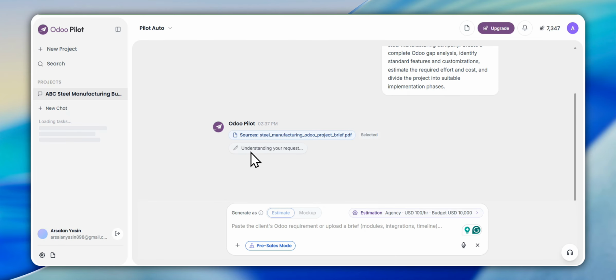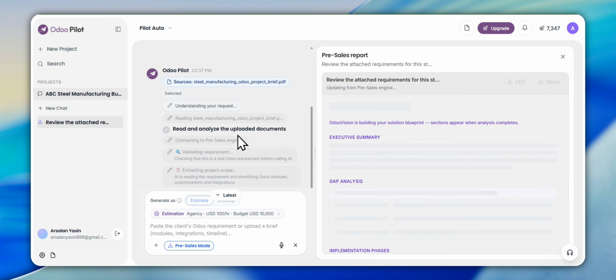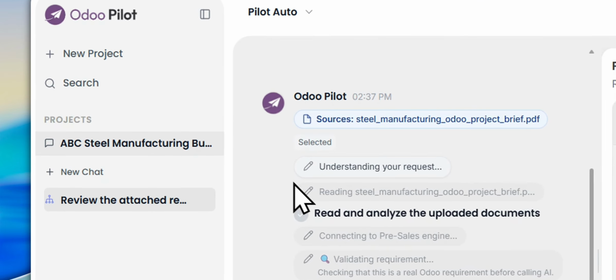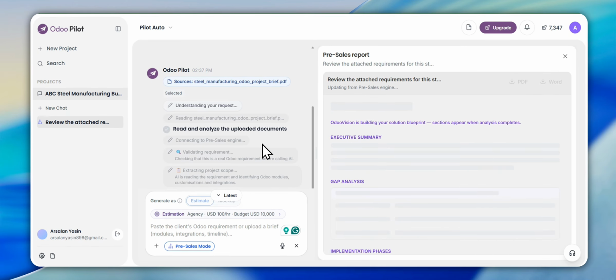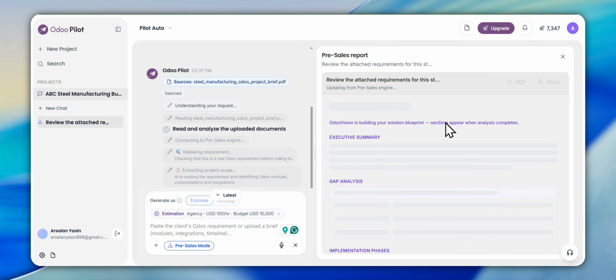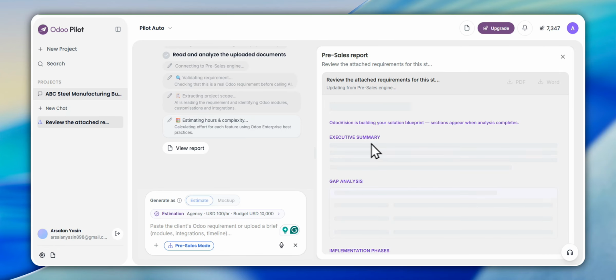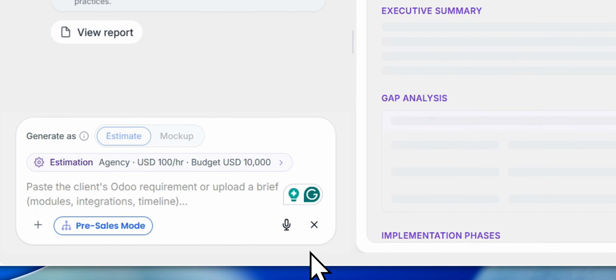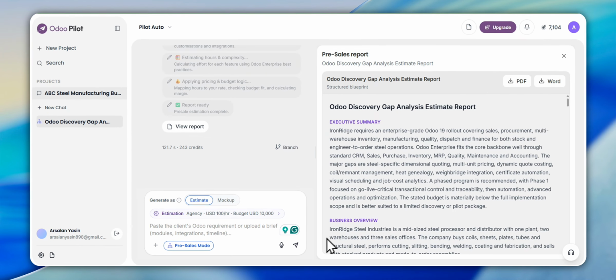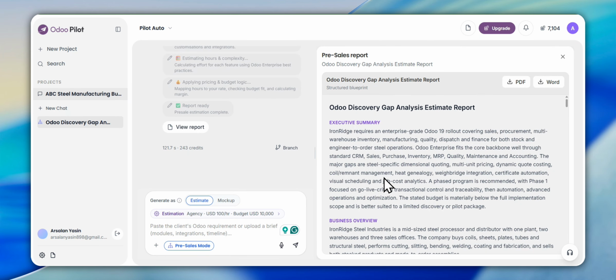It will take some time to analyze the client requirements, identify the gaps and where customization is needed to prepare this gap analysis report. Now Odoo Pilot has started working on it. You can see a new screen on the right side. After working 1 to 2 minutes on the client requirements, Odoo Pilot will generate a gap analysis and estimate report for you.